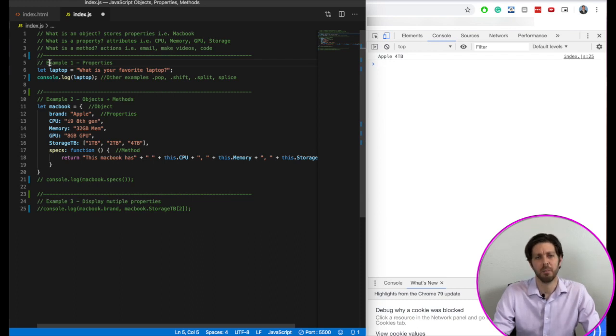In the first example, I'm going to just give a small case of what is an object and a property. We're going to do a couple lines of code and show you what that looks like. So first, we're going to describe this object as let laptop. So we're going to have laptop be a string. In the string, I'm just going to have some text: what is your favorite laptop? All right, in order to show us this, we're going to do a console.log and output the display of the variable that we set, laptop. We're going to get a string, what is your favorite laptop?